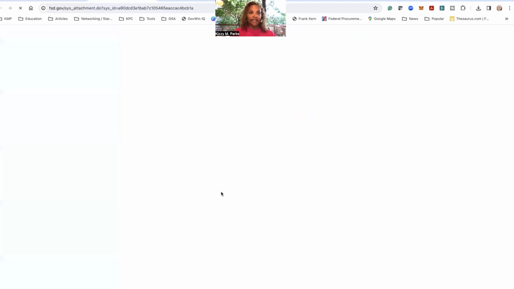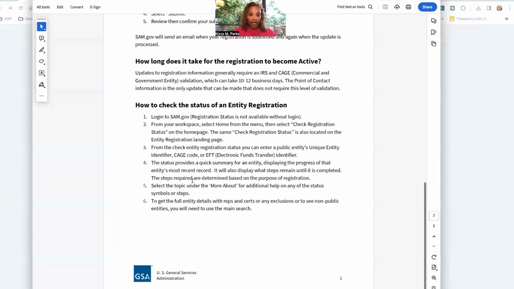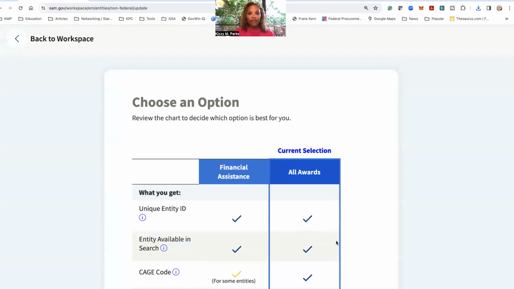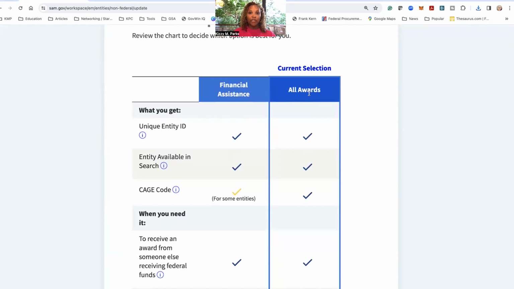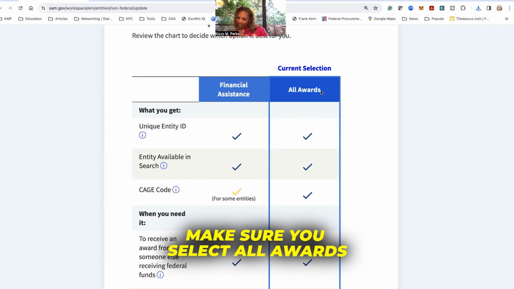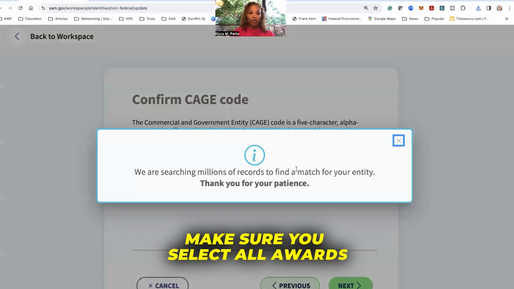And then again, they have another guide. It looks like it's basically the same guide as before, but they have it there again. You click next. Then they provide this amazing chart. You're wanting all awards. It may be tempting to say, well, what's this financial assistance thing? Don't worry about it because look at all awards. It covers it. So you want to select all awards.